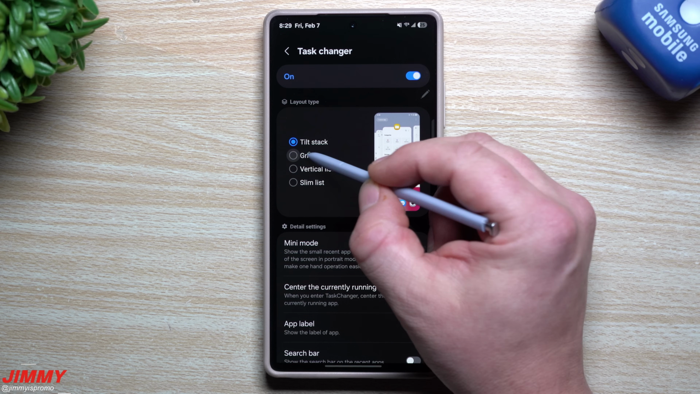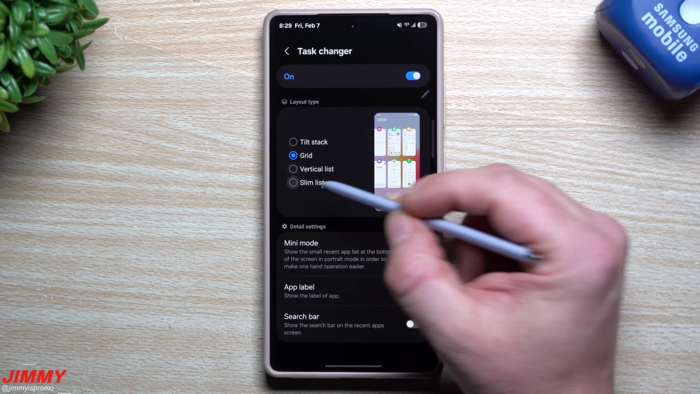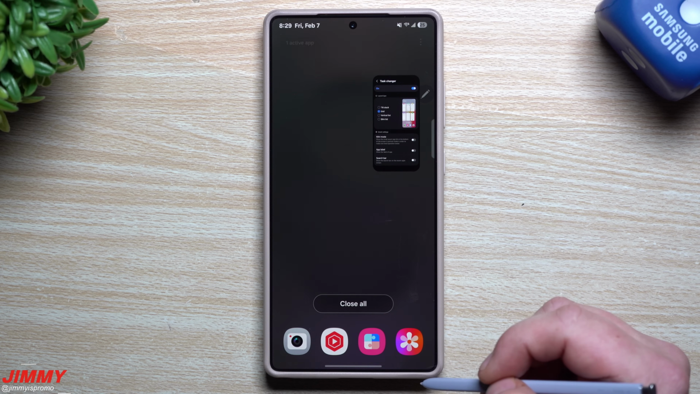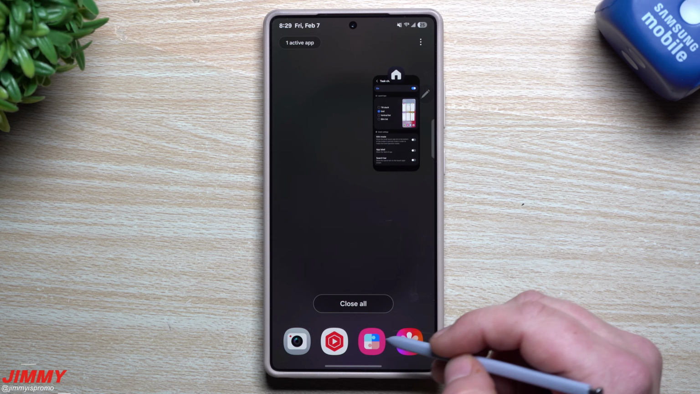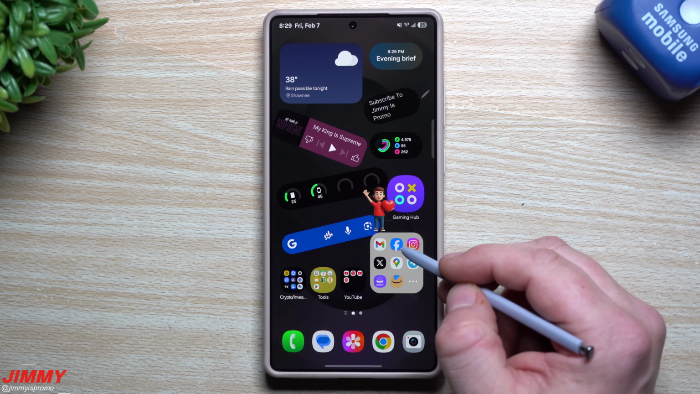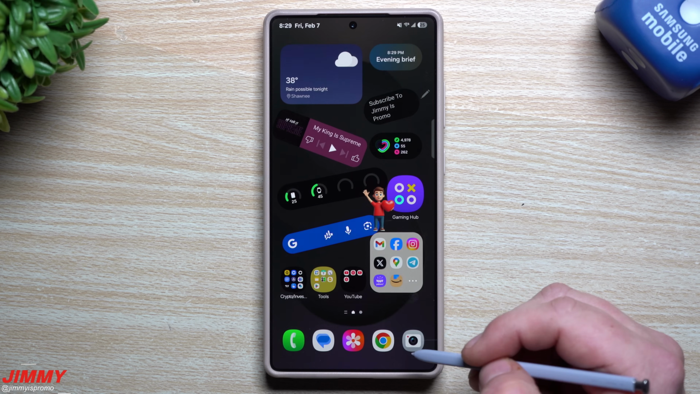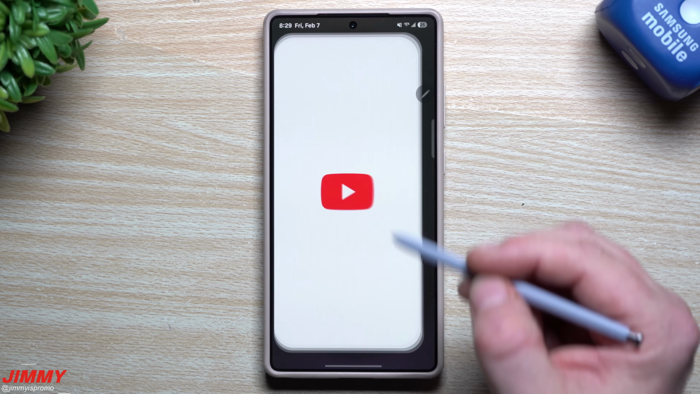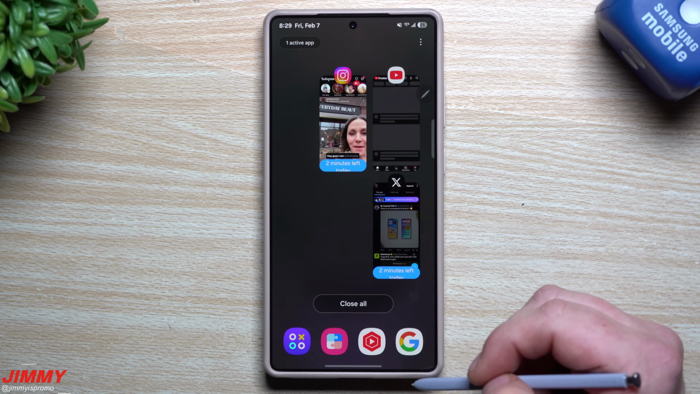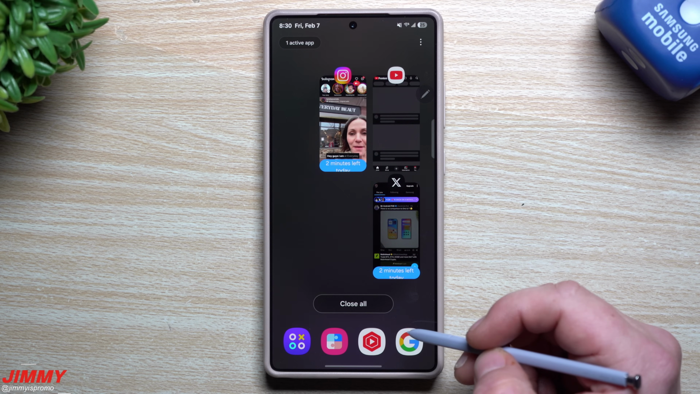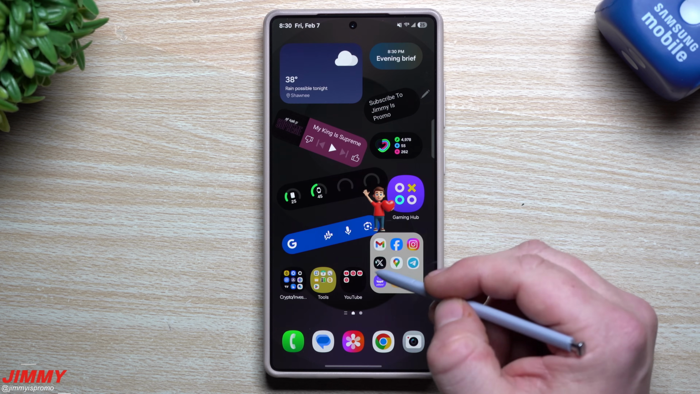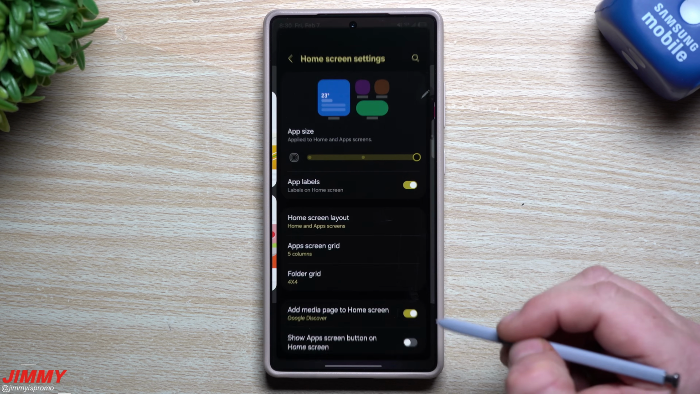For Task Changer, you can have it as a grid, you can have it as a vertical list, you can have it as slim. Once you select it, you can now take a look at what it exactly looks like. So let's just open up a couple more applications here. So we got Instagram, we have Twitter. Let's go over here. Let's open up YouTube. And so now what's going to happen is when I take a look at my recent applications, it's going to look like that. And let's go right back inside.